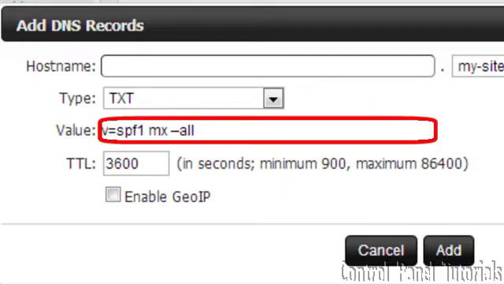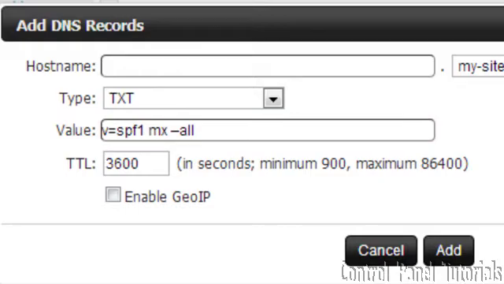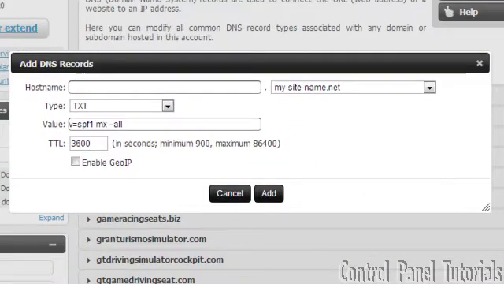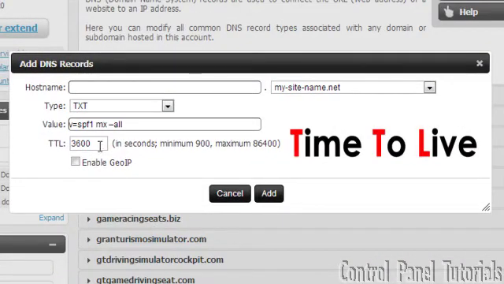Finally, you need to select a TTL value. TTL stands for time to live and refers to the amount of time that a text record from a certain host remains in the cache memory of the DNS server. If you are not familiar with this feature, we recommend that you stay with the default value.